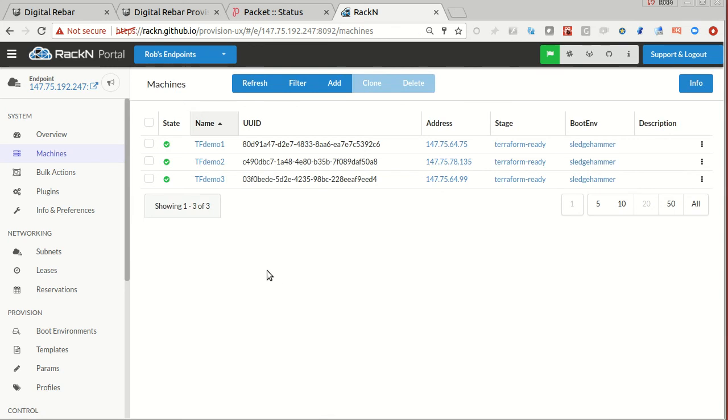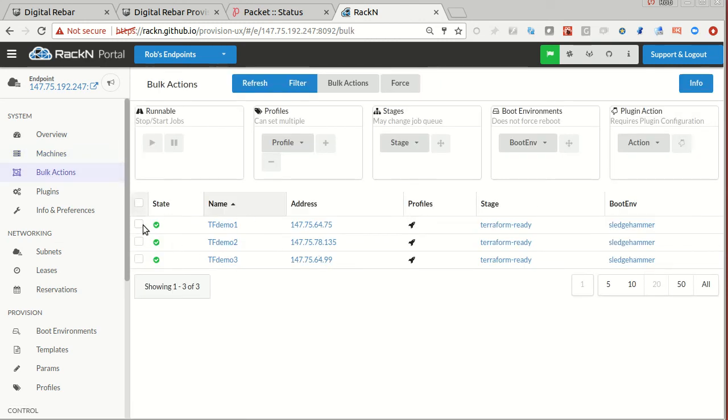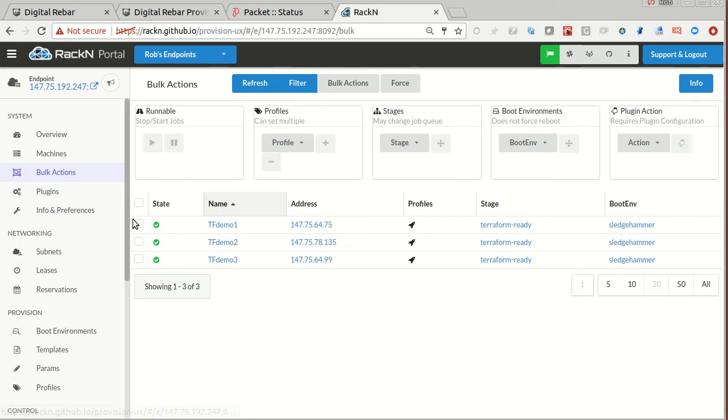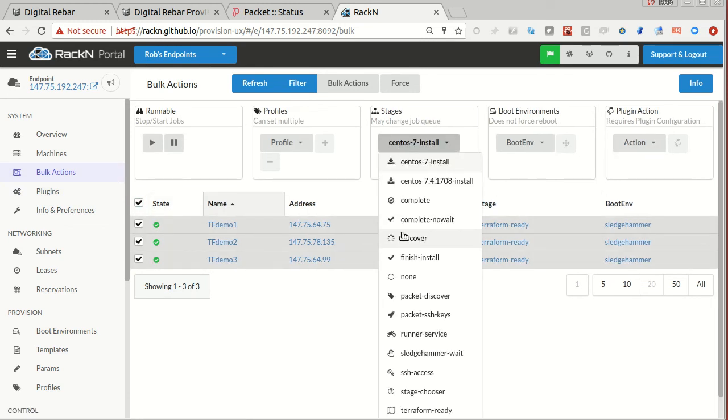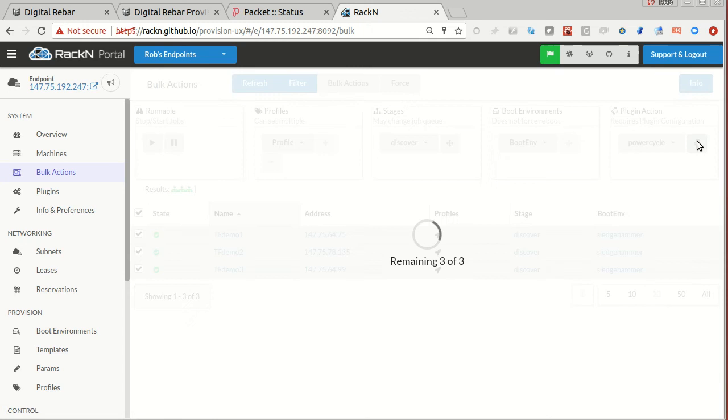And so at this point, I think, ready to go. Let's check a couple of things. Let's see, bulk adds. All that looks good. It put us in packet, so we know our packet. I've got our plugins. I can test power, so why don't I do that just to make sure everything's happy. I'm going to set the stage back to discover. Good, so you can see that changed, and then I'm going to power cycle them.